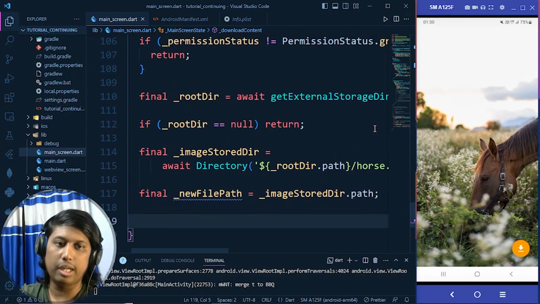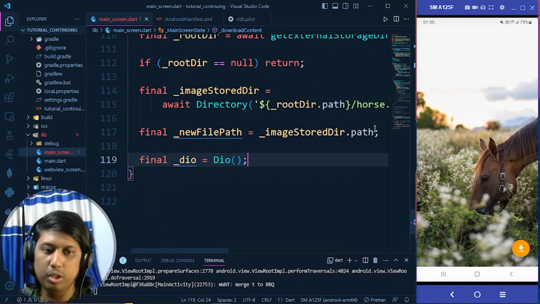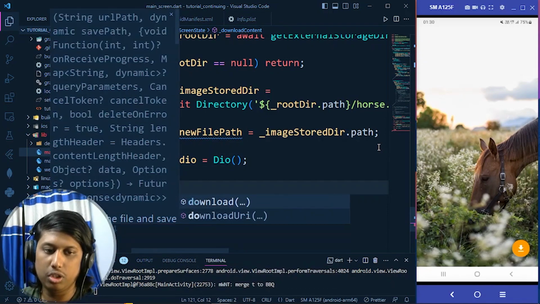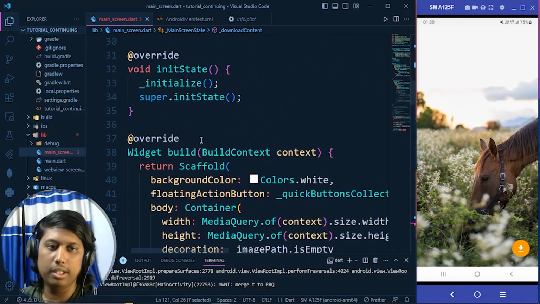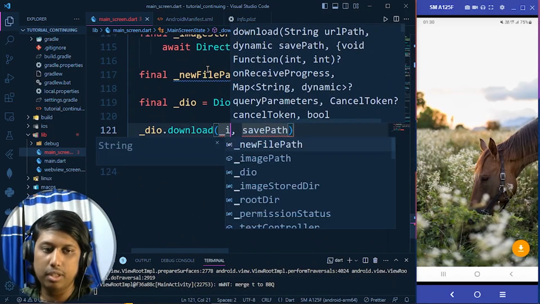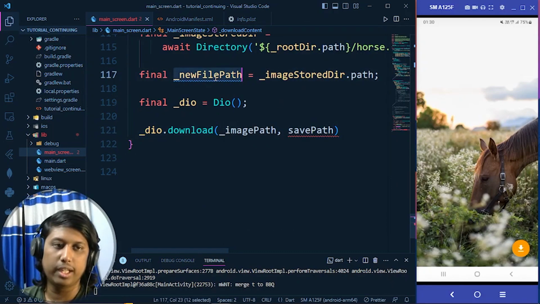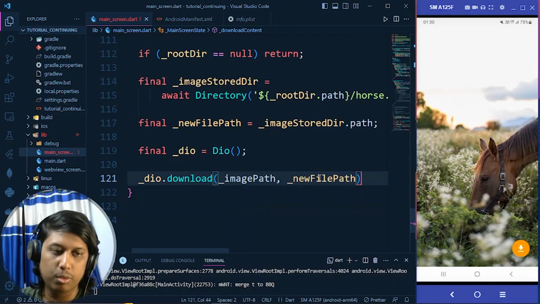So how can we download the image using the Dio package? Now, here is the main focus. First we have to make the object of Dio. We already imported the package at the top, so there will be no problem. After that we can write dio.download, and we have to provide the URL path. So what is the URL path of the image? The image URL path is shown here. So we write imagePath here, and we have to provide the saved path as well. The saved path will be the newFilePath we just created with recursive true. So here we provide newFilePath.